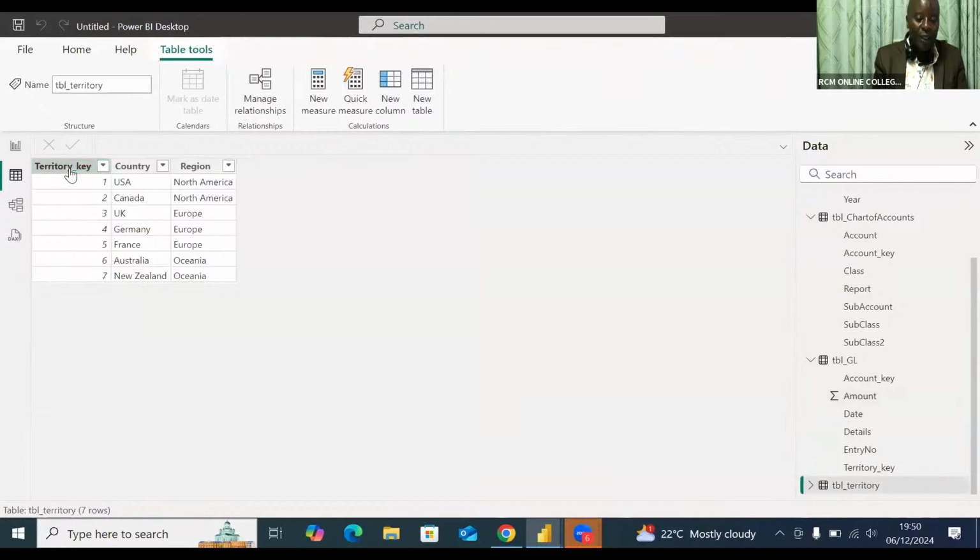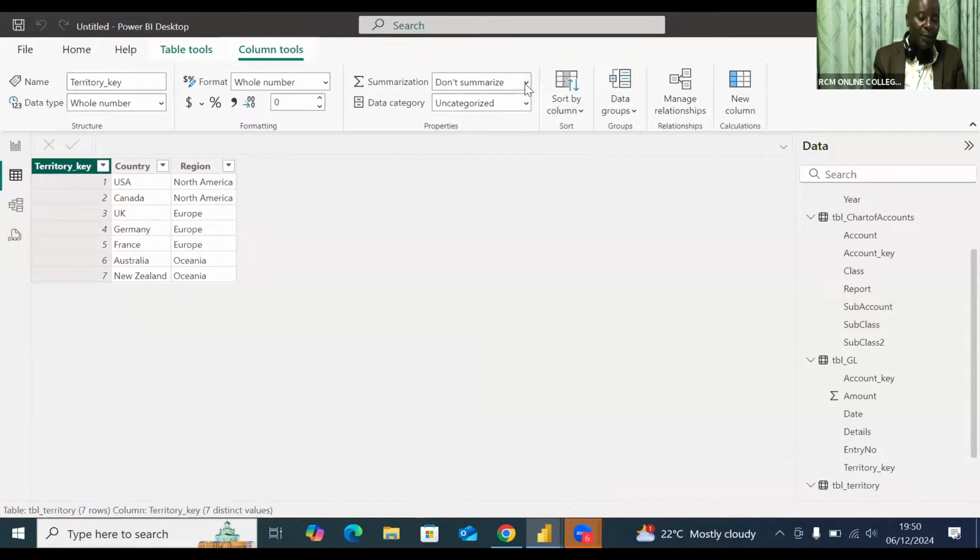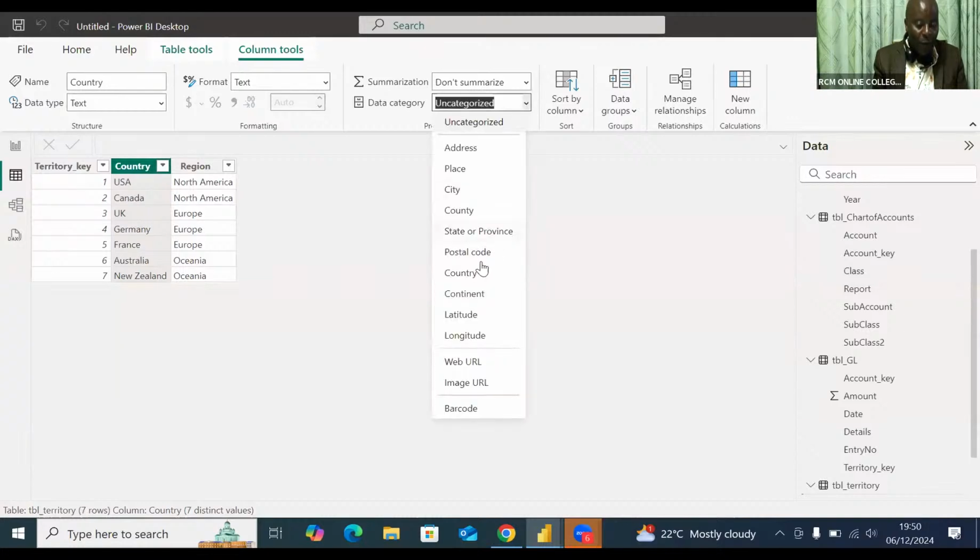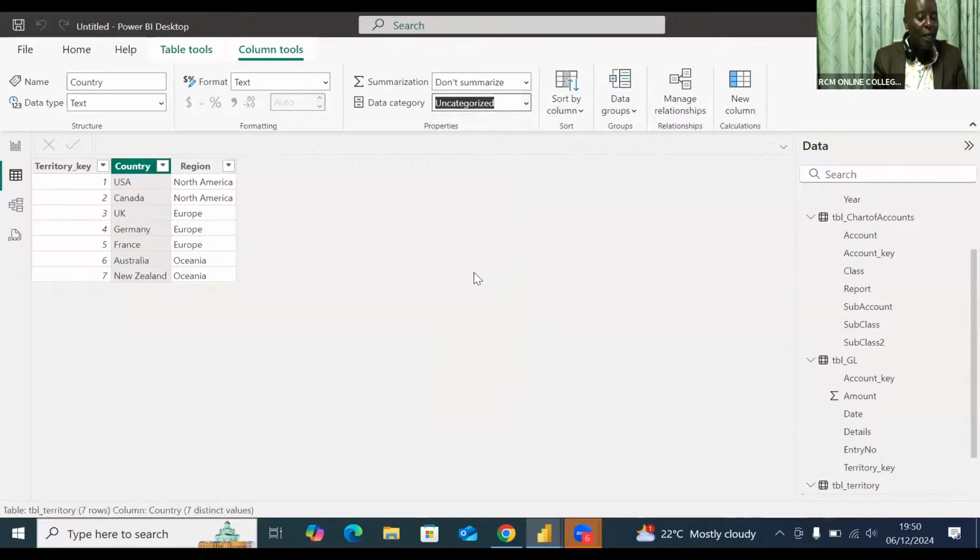So territory key, these are numbers. I don't expect summarization. Country, you have to be very, very careful. Whenever you see country and you are doing Python programming, even the mean, you must always be very, very careful. Power BI with country, because of don't summarize, is very good. Here, data category. For country, you have to be very careful because of the mapping. So for country, you must come and pick country there.